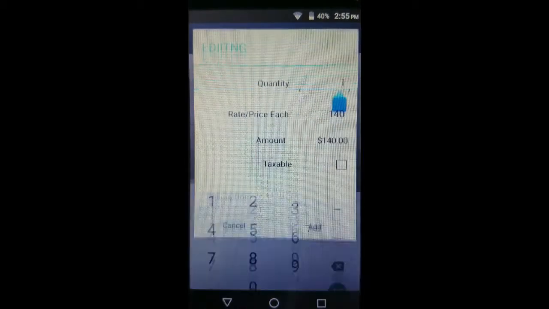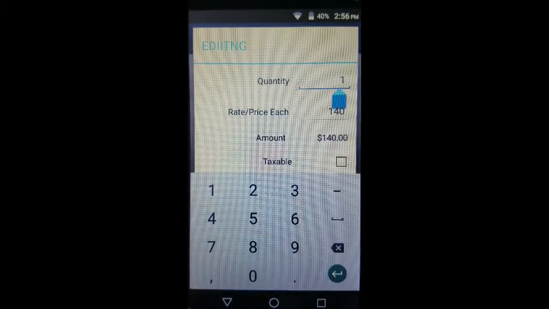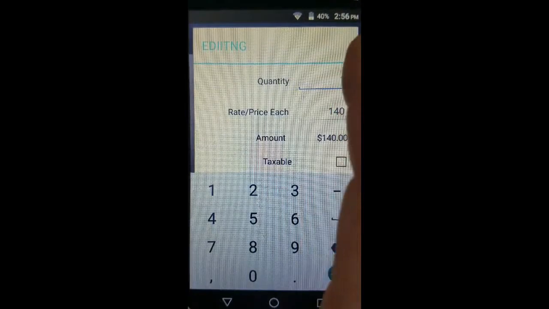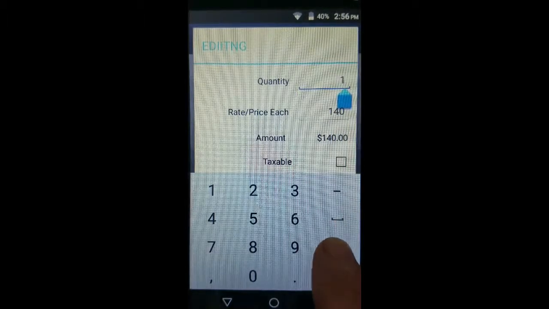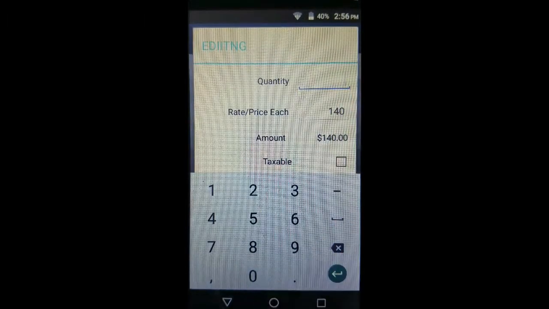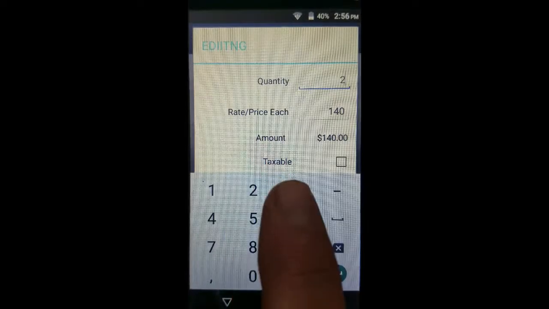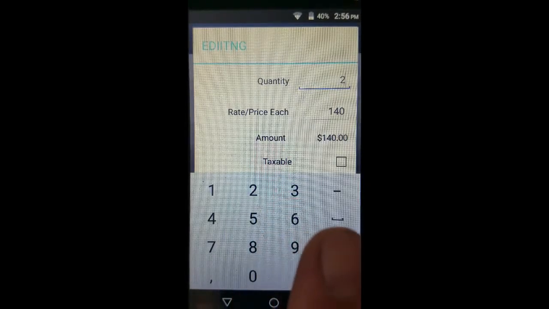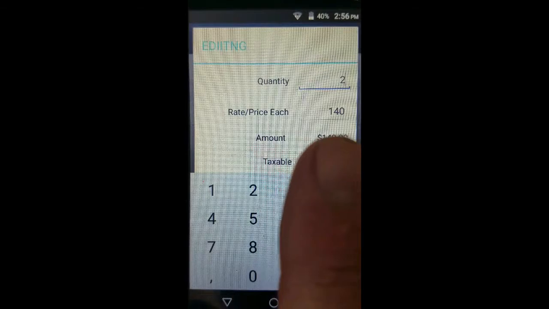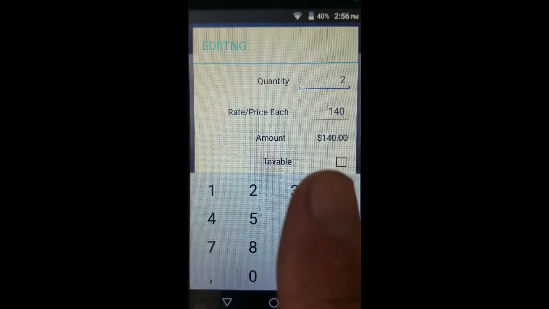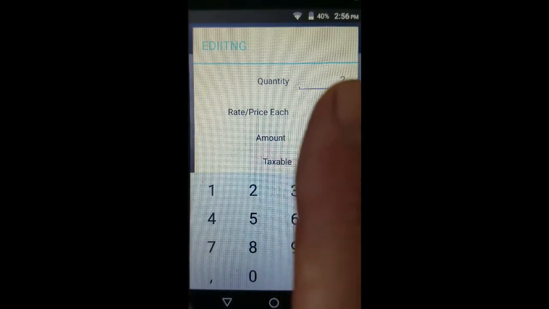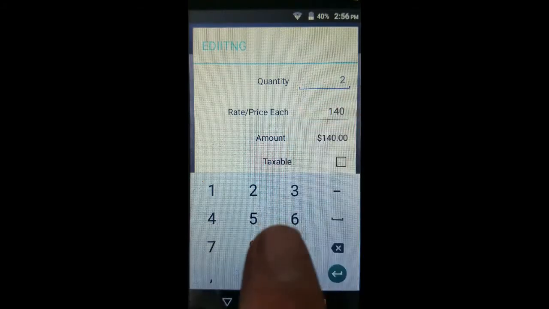Tap in the quantity field. Okay, you have to tap to the right of the number to get rid of the number that's there. Then hit the back button. Okay, now we said we wanted 2 of this item. Now, notice it did not multiply times 140 each to get an amount of 280. That's because the cursor is still flashing in the quantity field.